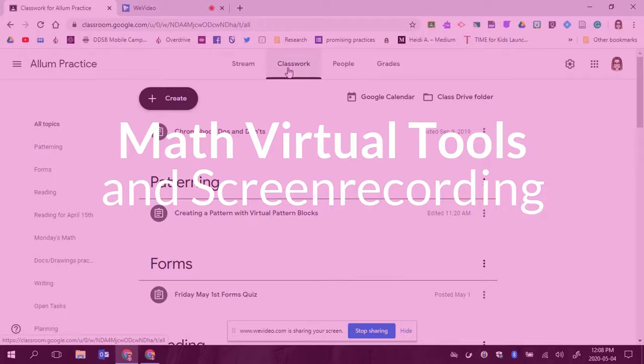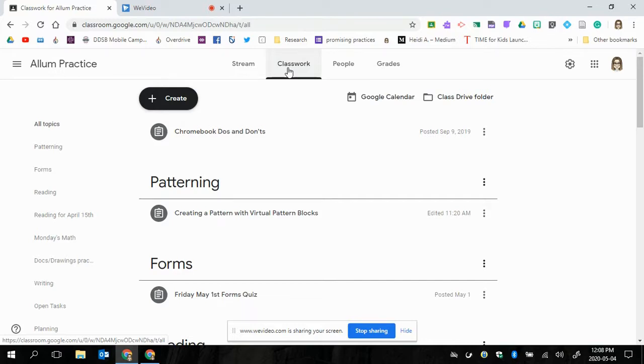Hi everyone, I'm going to talk about how to get students to demonstrate their math using Screencastify and virtual manipulatives. If you're a DDSB teacher, you can also teach your students to use the Video Screen Record, which acts very similar. They'll just be able to edit their video.